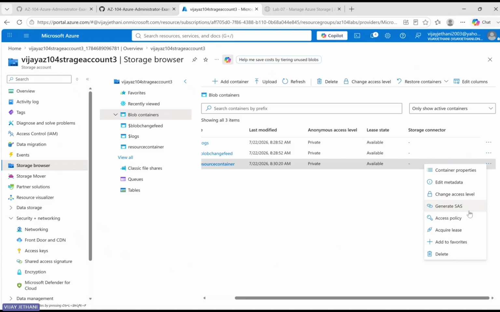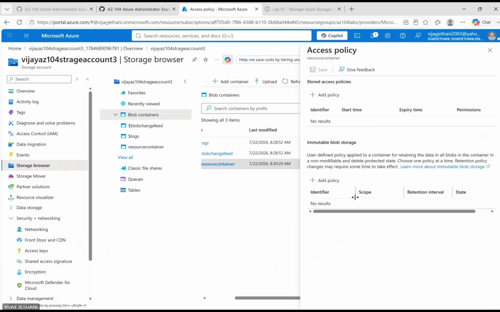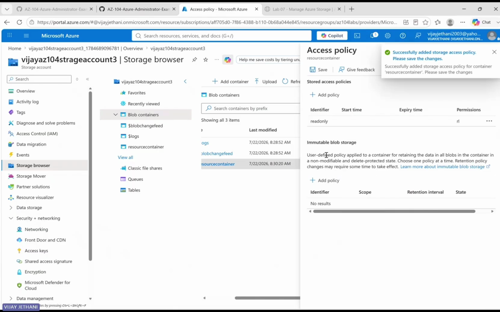Also, one more thing I want to show you here: I would create a shared access. First of all, before I generate SAS, let me go to access policies. This is again a security level. I want to make sure that this gives read only, and the permissions I want to give are read and list. These are the two permissions, and I want to decide whether this stays for a specific time or stays unlimited. Just click OK.